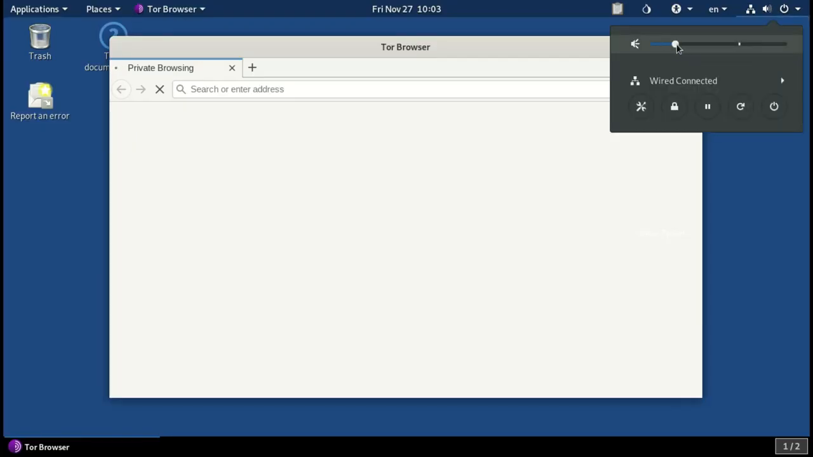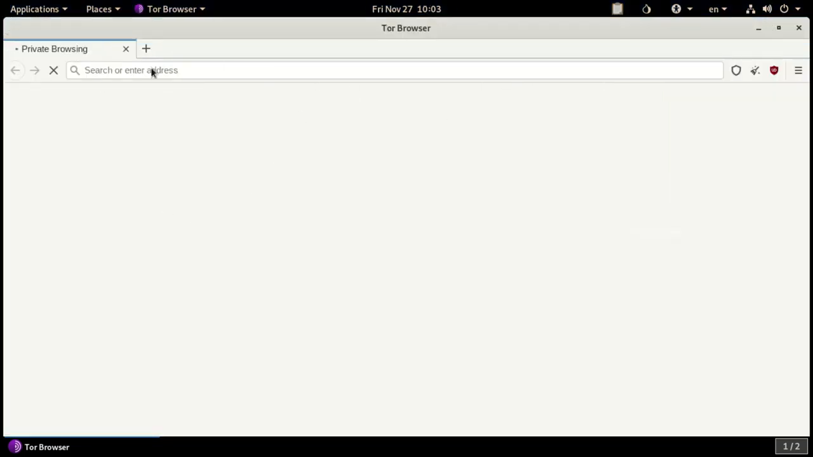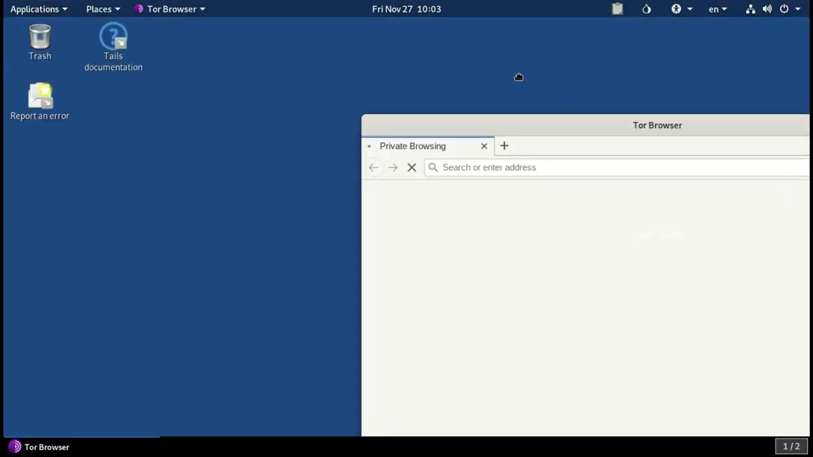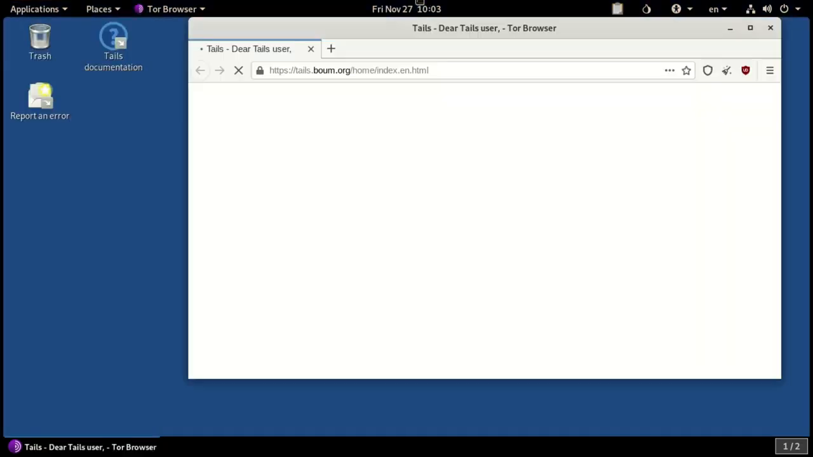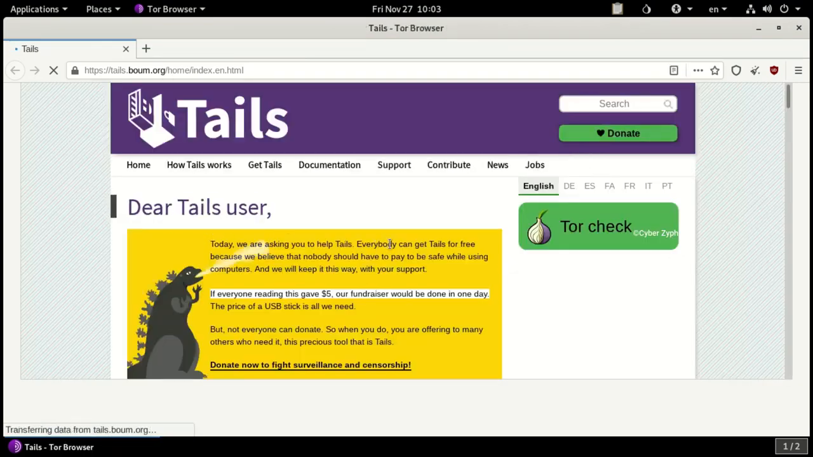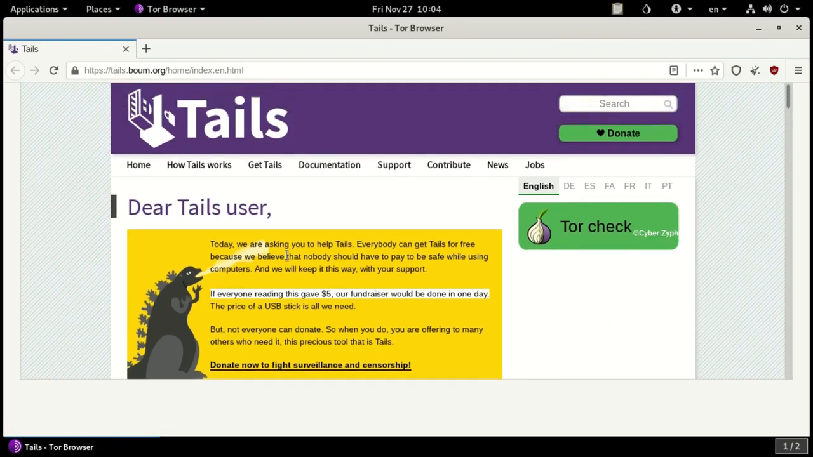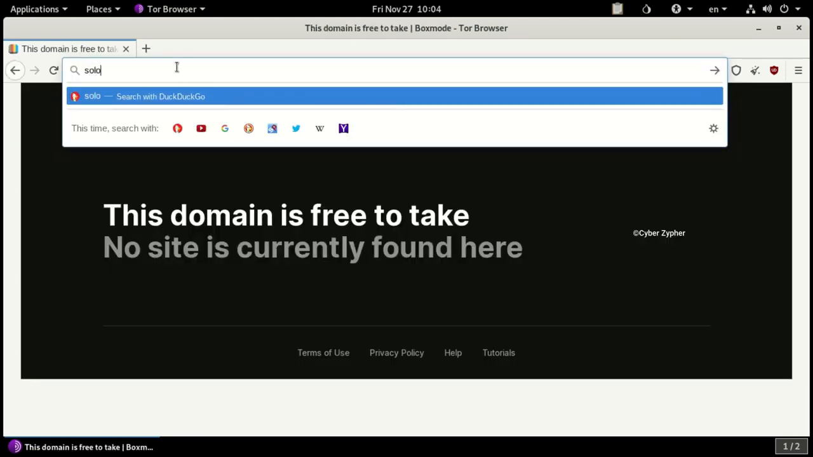Let's adjust the sound a bit. Okay, cool. This is good. Private browsing, Tor Browser. Cool. So it's a bit laggy, as you can see. It's a bit laggy, but it's okay. It's amazing, and it has a blunt, outdated OS look to it. Dear Tails user. Let's try to visit my website, shall we?